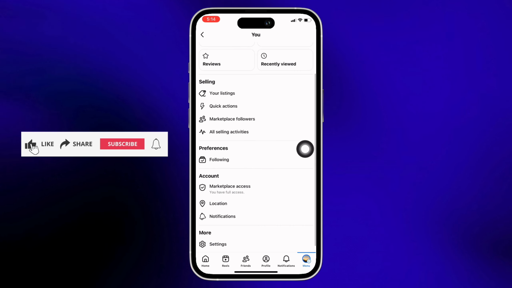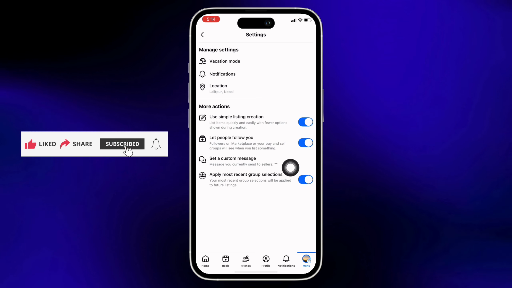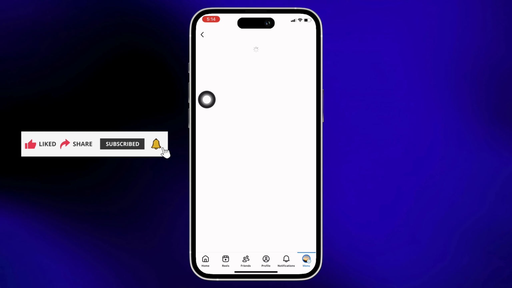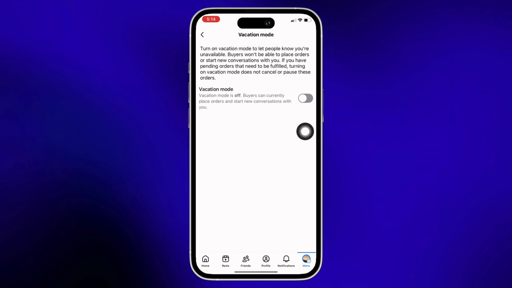Further, tap on your profile icon on the top right of your screen and scroll down and you will see the option for settings. Tap on that and you will see the option for vacation mode. Tap on the vacation mode option and then go ahead and toggle on the toggle button for vacation mode.